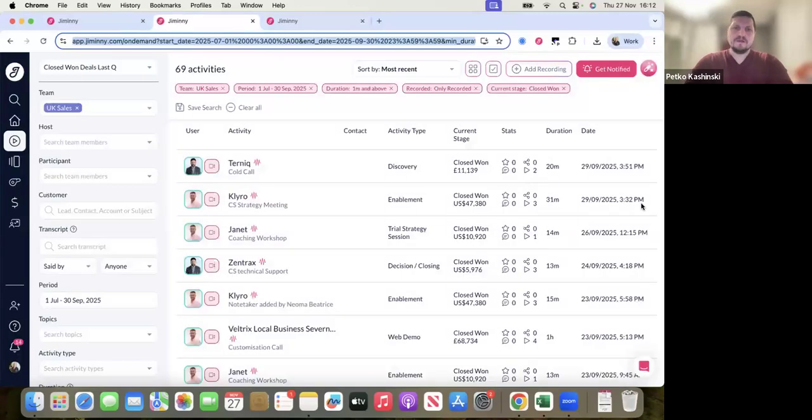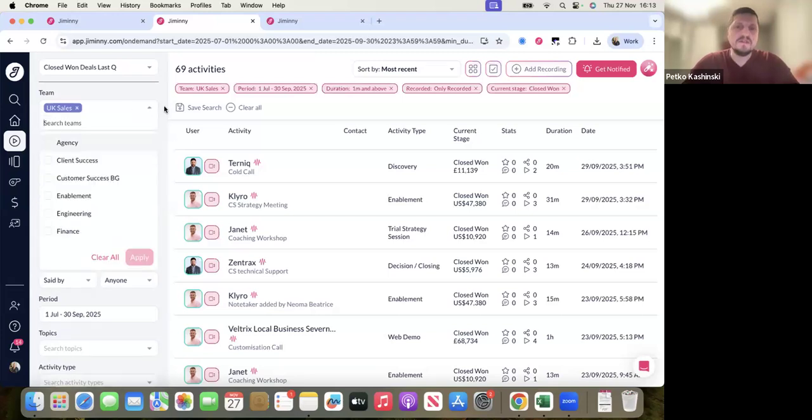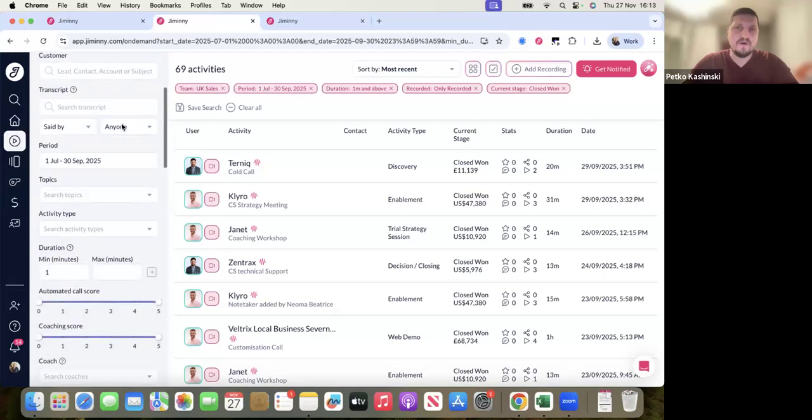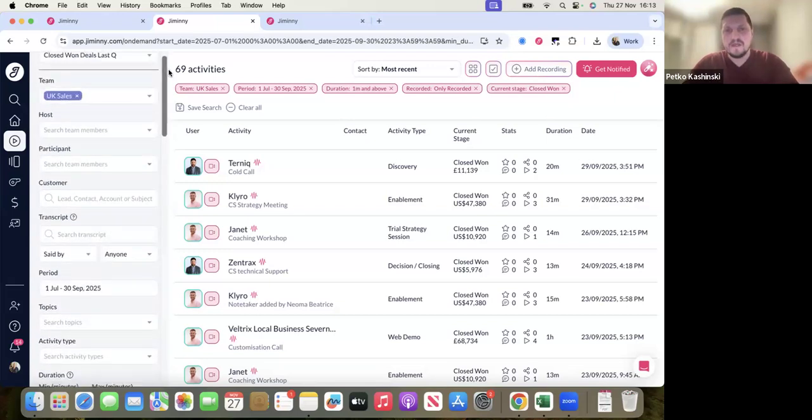Appreciate it, Lauren. So, as a sales manager, we can set ourselves a goal. For example, two goals actually: drive revenue, and of course, set my team up for success. Now, what we are taking in terms of search criteria today is we are analyzing our UK sales team conversations, but this time we've picked the current stage of the opportunities. So now we filter out 69 conversations that are related to successfully closed deals.